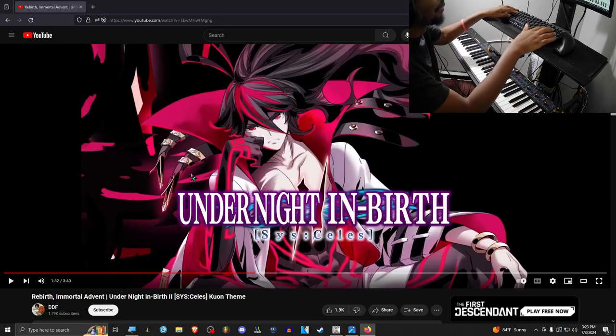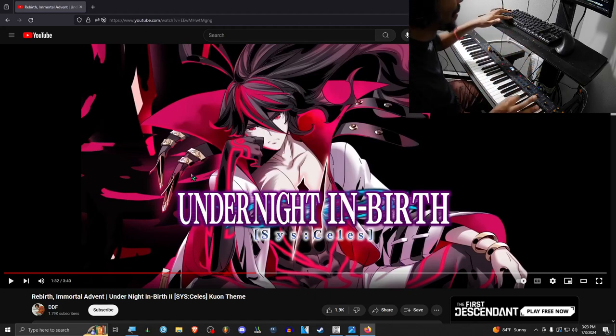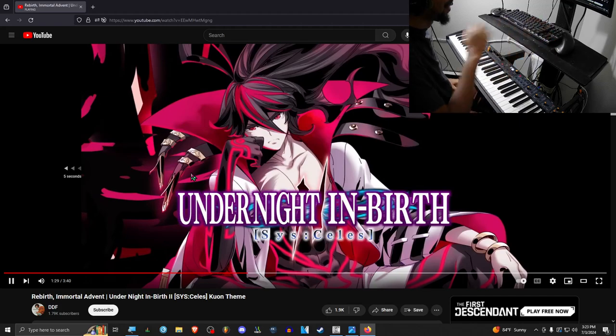The next section is pretty cool. I'm blazing through this because a lot of the cool stuff is going to be towards the end of the song. So right here, I love this part. This progression is very common too.